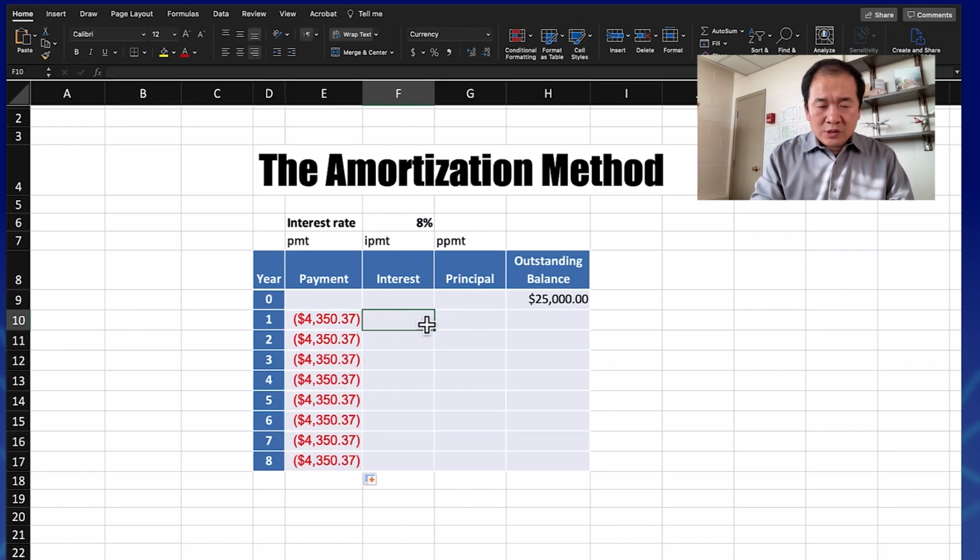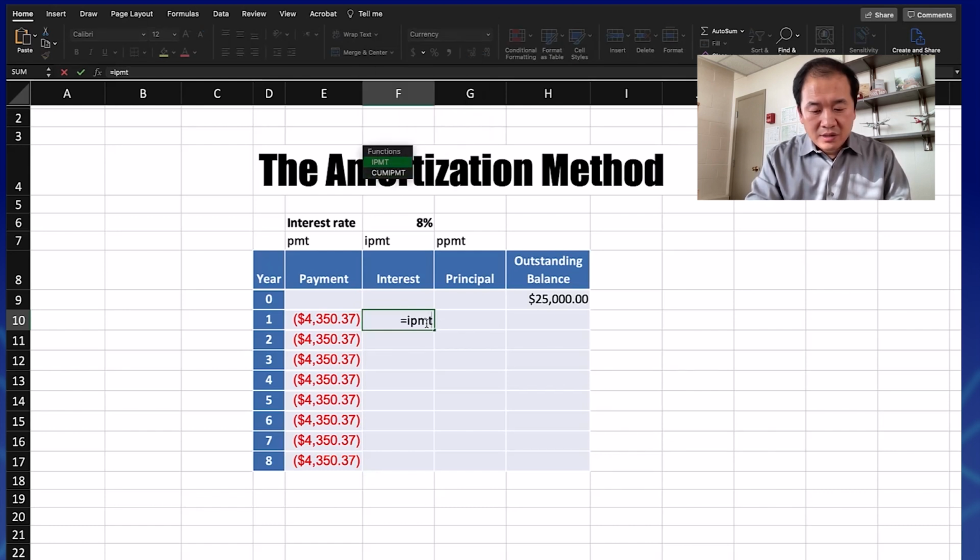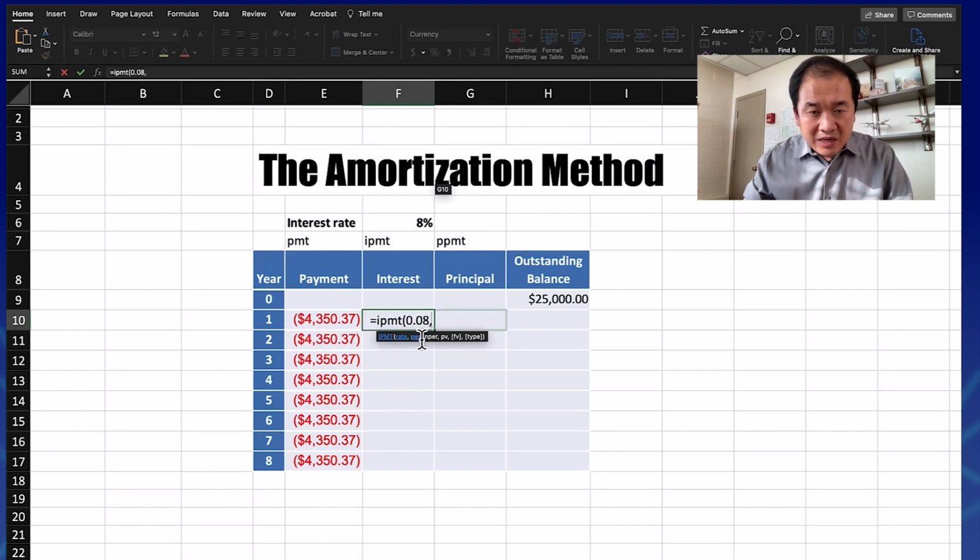Then you're also wondering, within each payment, how much of that is for coverage of interest? So in typing the equation IPMT, the IPMT requires one more parameter. The first one is still the interest rate. The second one you need to pay attention to is which payment are you calculating? We have 8 payments in total, and this is the first one. So I just click this one because here I have year 1, right? So just click here, or you can type in 1, the same thing.